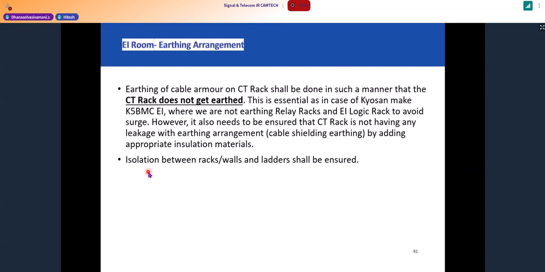And we should provide proper isolation between the racks and walls and ladders. That is also very important.